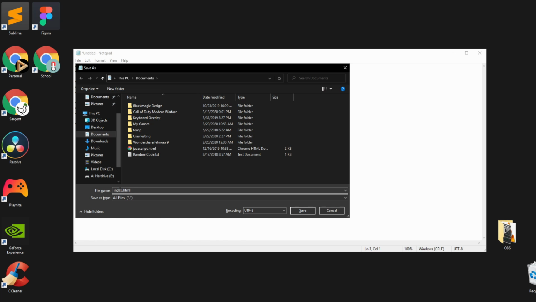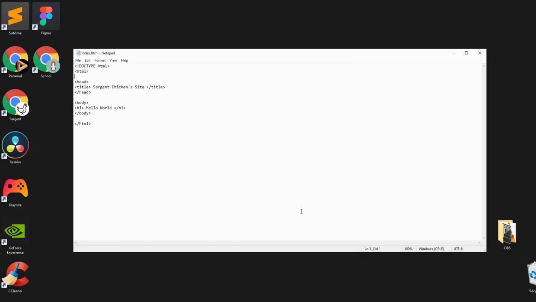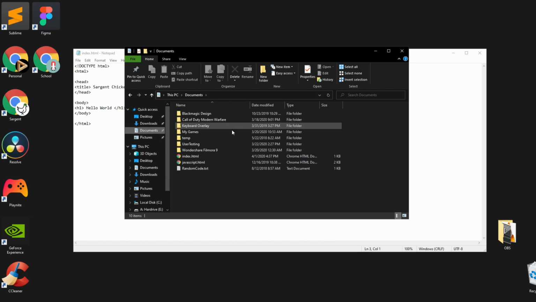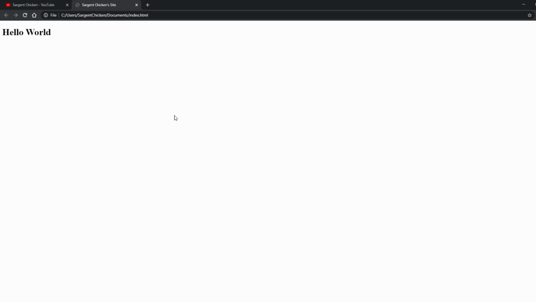Alright, so now that we've declared that this is an HTML file by adding this tag and saving as type All Files so that it can be saved as an HTML file, we want to make sure that our encoding is UTF-8, and now we can save it. So now that we've saved our file, if I open up my File Explorer here and we go to our Documents and we double click on index.html, you'll see it opens Sergeant Chicken's site and it says Hello World.